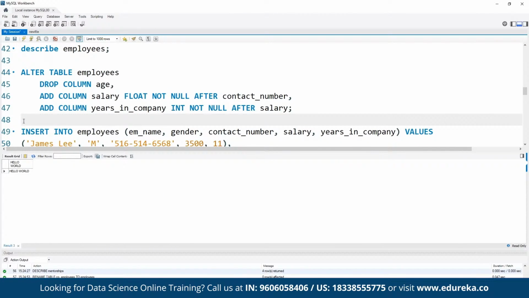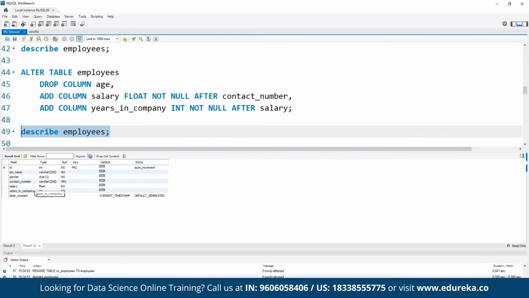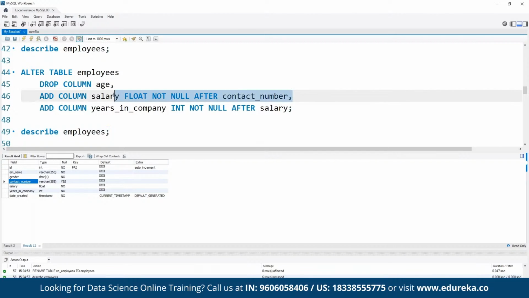Now I'm going to copy this line over here and I'll paste it here. See, I have added two new columns, salary and years in company, and they have been added after contact number, just like I specified earlier. And if you closely observe, the age column has been removed. So that's how simple it is to work with MySQL, guys.